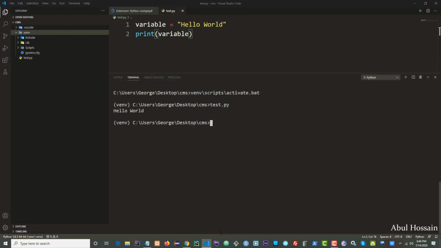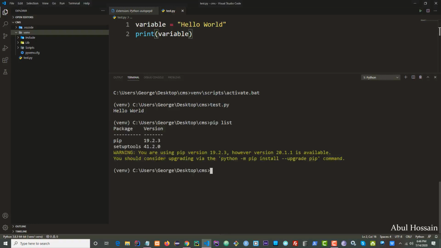Now I'm going to show you that we are in the virtual environment. It's very easy to figure out. All you have to do is type pip list and hit enter, and there we have it. As you can see, we are working in the virtual environment now, and we do not have anything installed there yet. All of our previous packages that we saw before creating and activating the virtual environment are no longer visible. So this is how you create and activate a virtual environment in a Windows environment using VS Code.